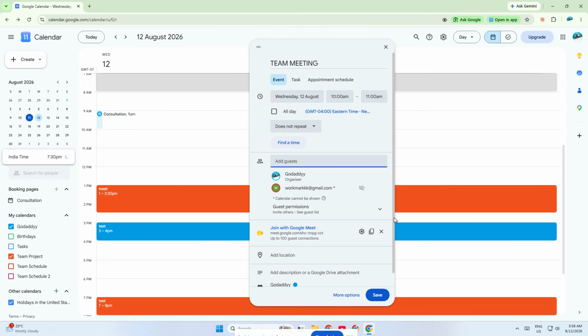If this is an online meeting, click Add Google Meet Video Conferencing. This will automatically generate a Google Meet link for the event, making it easy for everyone to join from anywhere. Adding Google Meet is especially useful for cross-time zone meetings because it gives your guests one simple place to connect without needing extra setup. Once it's added, the meeting link will appear inside the calendar invite.